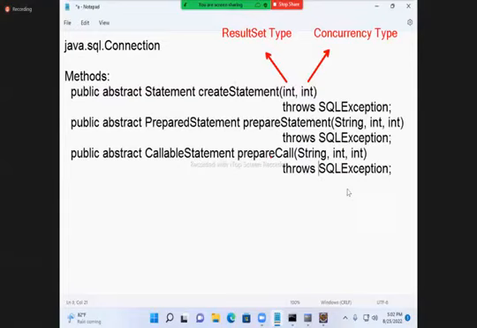Result set type, concurrency type. First integer is result set type. Second integer is concurrency type.